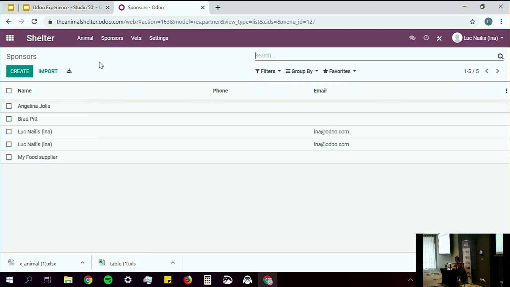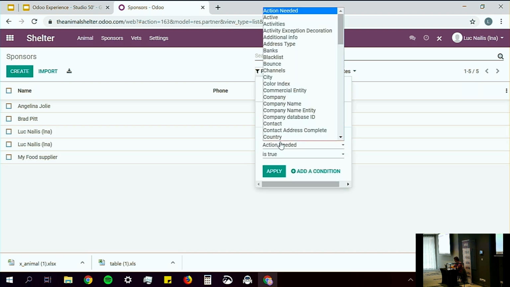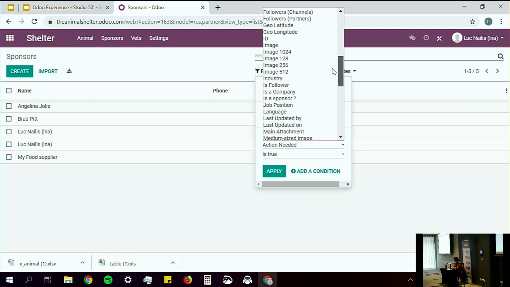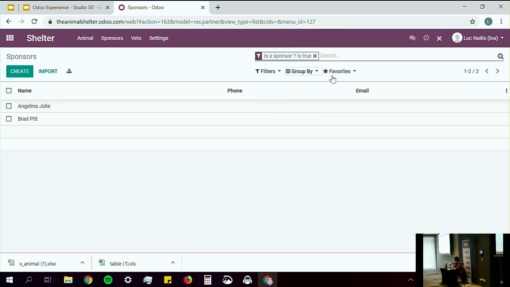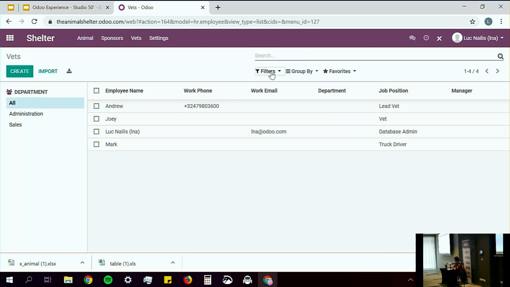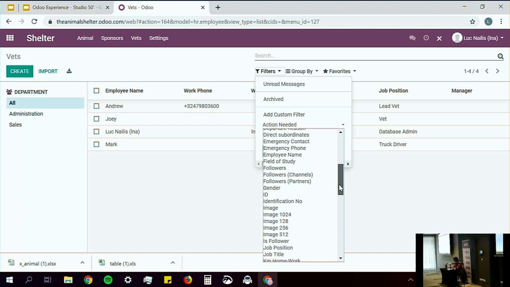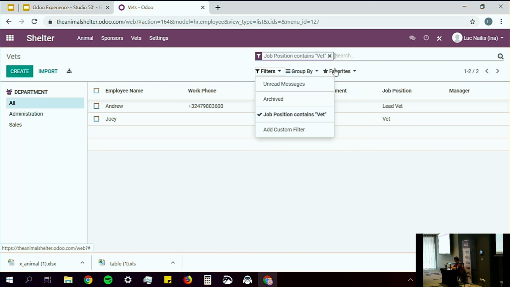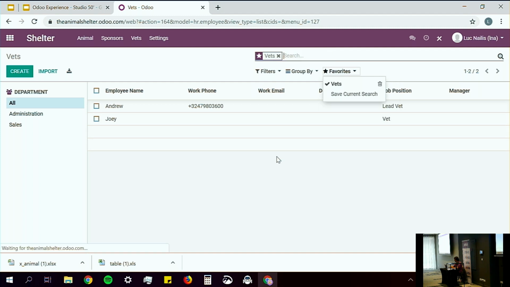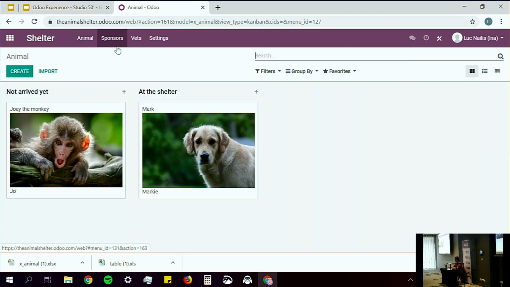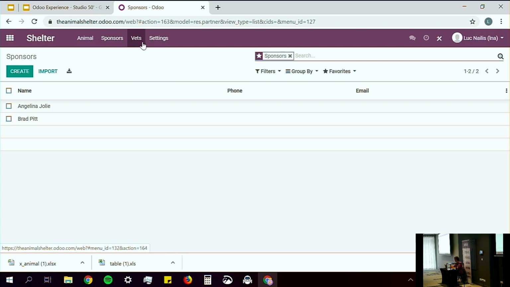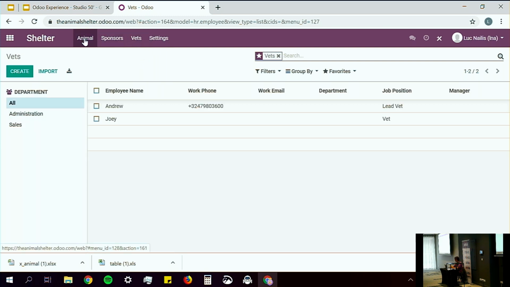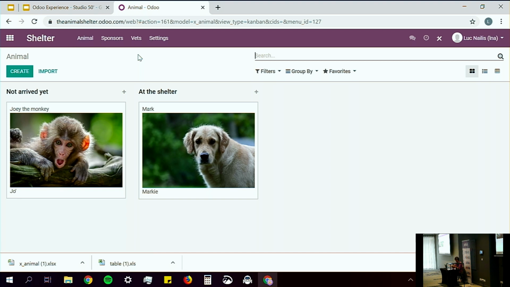But that's not entirely correct, right? Because I still see the other contacts. So what I will do is simply add a filter here. Is a sponsor needs to be true. And I will say I want it by default, okay? Same thing for the vets here. Let's say we only want those that have a job position that contains vet. And I want it by default. So now, if I'm having a look at the animals, I can switch to the sponsors and to the vets quite easily with just a click, okay? Without having to leave the application we're building.